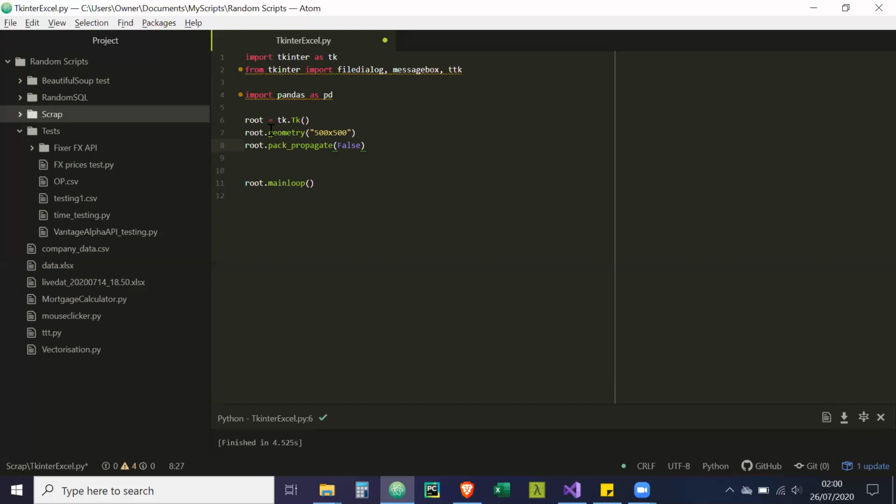And then another property I'm going to set is root.resizable. That's going to be 0 and 0. So that's basically saying that the window can't be resized. And that's just more for demo purposes. It's just easier for me to write it out.